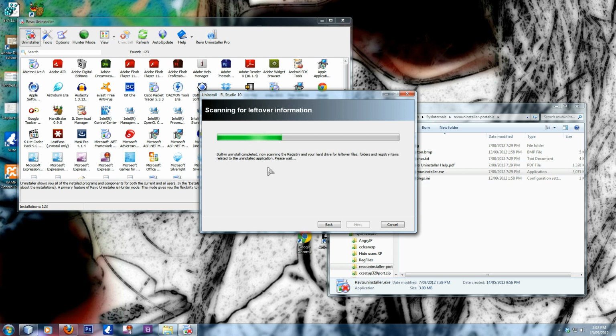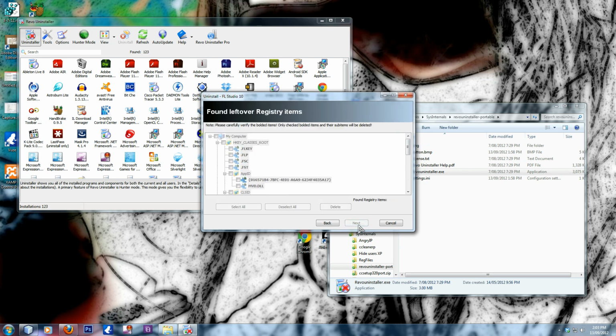So now we just leave it go for a second. Or a bit longer than a second. I'll just pause it for a second while it searches through it. Alright, so there we go, it's finished. Press the next button. That's why it took so long, it found heaps.